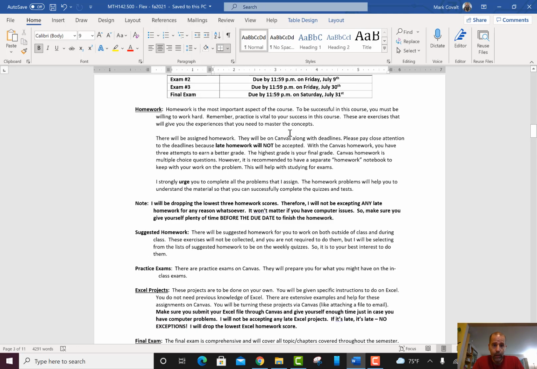Okay, homework. There's going to be homework. I do drop the lowest 3 homework scores. Again, I do not accept any late homework for any reason. I drop the 3 lowest scores. So if you miss a day or you forget to do a homework problem, or something comes up, or you have technical issues, whatever the case may be, you can always count the missed homework as one of your lowest grades and it'll be dropped. So it's not a big deal.